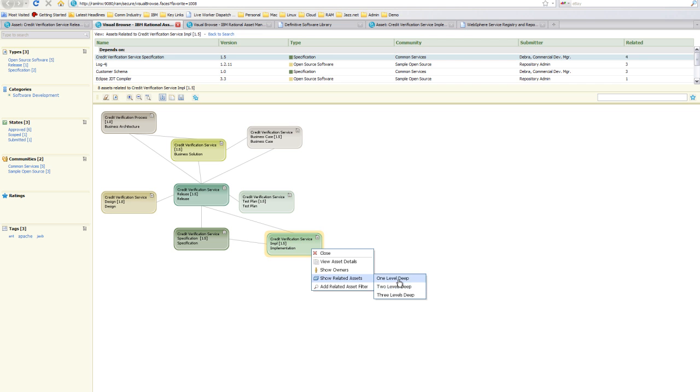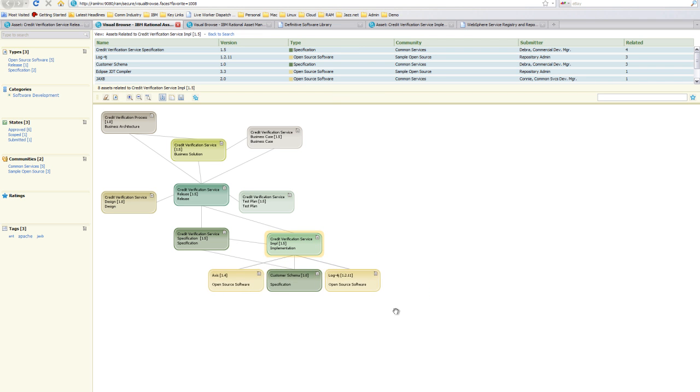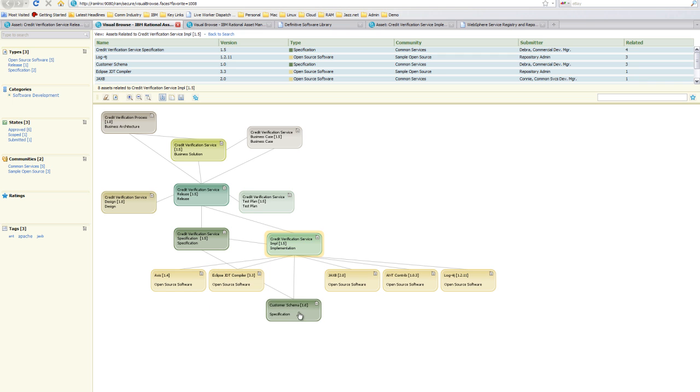And if we explore this asset further, we can see other very valuable information. We can see the software that the implementation depends on, the specification itself, and this gives us an ever-increasing amount of information that really provides us with a definitive library for the assets that are involved in software and systems development. So I hope this was helpful.